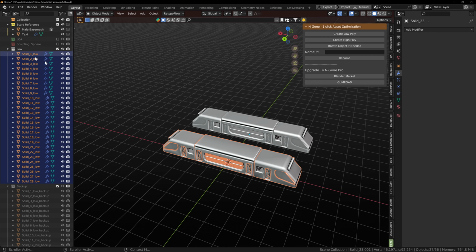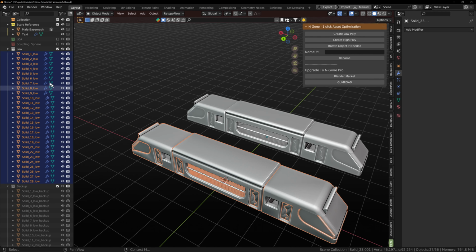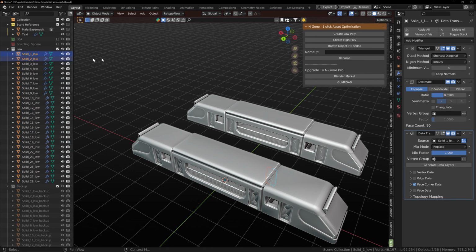And then we can rename objects one at a time as well. So if you wanted to rename it, so blah. Okay, and you'll see that's now called blah. And you probably want to call that blah underscore low.